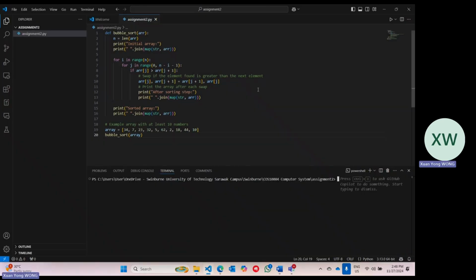Now, let's start with the Python implementation of the bubble sort algorithm. The Python implementation uses nested loops to compare and swap adjacent elements in an array until the entire array is sorted. It prints the initial array, the array after each sort step, and the final sorted array. Python allows us to focus on the logic without worrying about hardware level details.